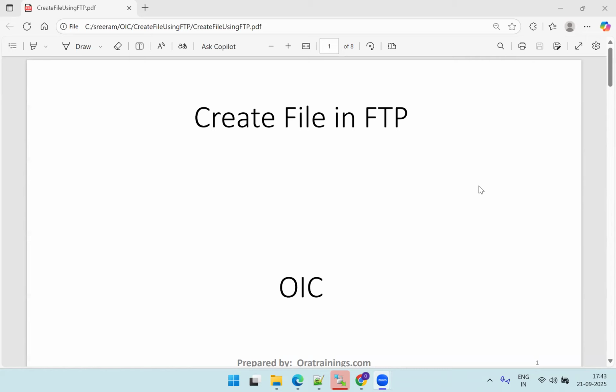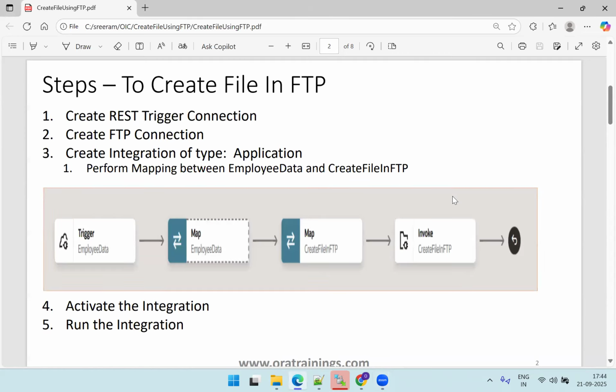In this session, we'll discuss how to create a file in FTP using the input payload from OIC. Let's see the steps involved. We just require 5 steps. The first step is we need to create a REST trigger connection, which provides the set of input variables where the user can enter the data.